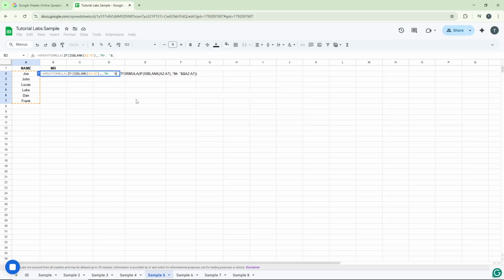After adding the ampersand, select the range of names again. This tells the formula to pull the names from your original column and combine them with the prefix you just specified. Once you've selected the range, close the formula with 2 closing parentheses and hit the Enter key. You should see the formula populate the entire column with the prefix names instantly.